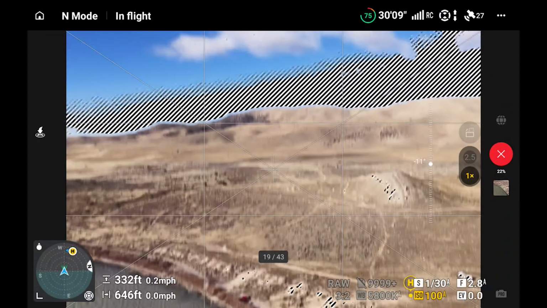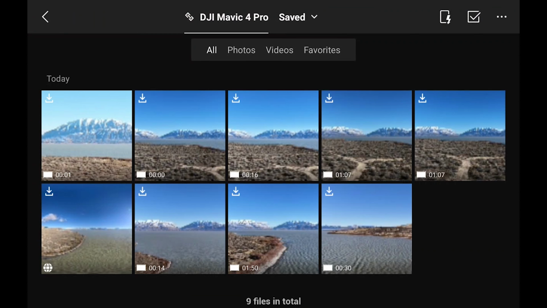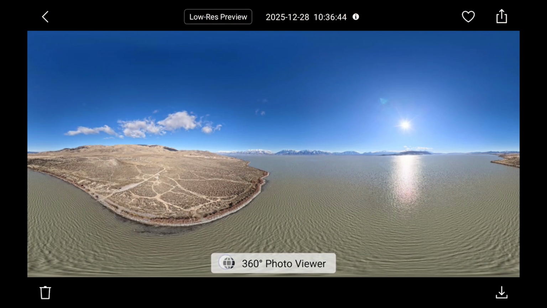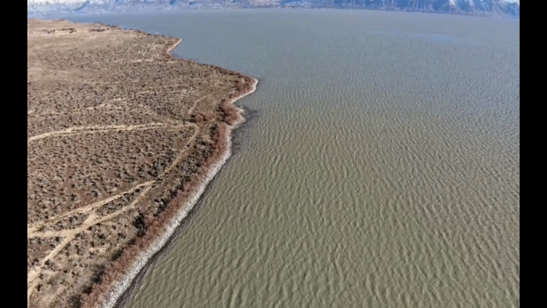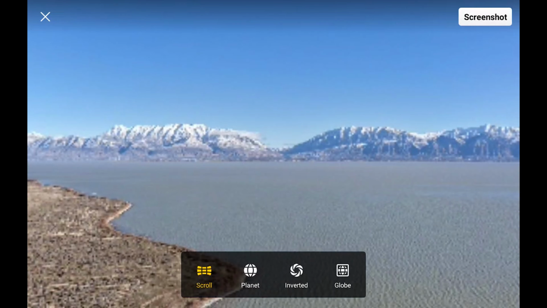running low. Once the 360 picture has been created, you can view it in your DJI Fly app on your controller where the other images are stored. 360 pictures will have a globe in the bottom left-hand side of the thumbnail image. The image you will see will not be high-res, but don't worry, your final image will be.